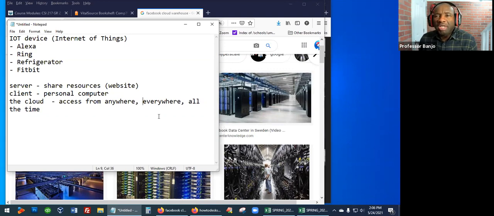So if you want to check your email, you can check your email right now. If you go to California, you can check your email. If you go to New York, you can check your email. If you go to Bangladesh, you can check your email. Go to Egypt, you can check your email, right? Anywhere you are at any time. Am I correct?